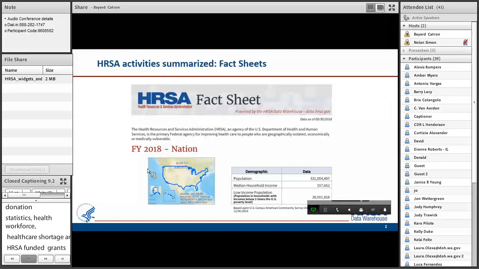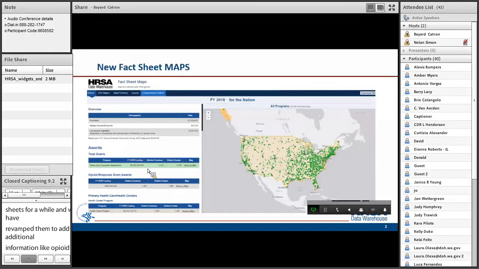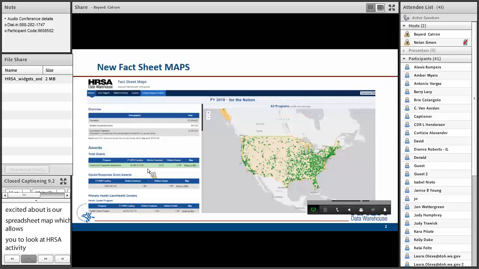Our last item we're going to look at today is the fact sheets. We've had the fact sheets for a while now. We've revamped them to add additional information such as opioids funding. But what we're really also excited about is our fact sheet maps, which allow you to look at HRSA activities from a geographical perspective. It allows you to see where the grants are located in various regions. You can look at it by national, HHS region, state, county, or congressional district.